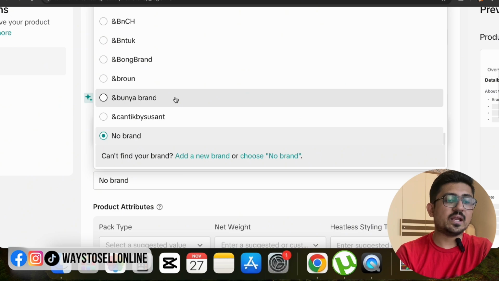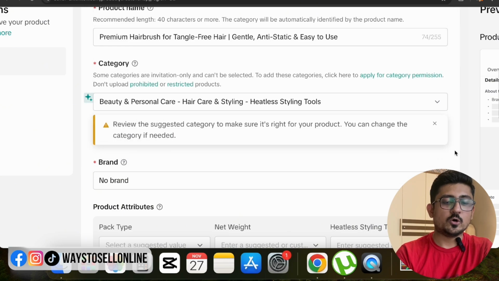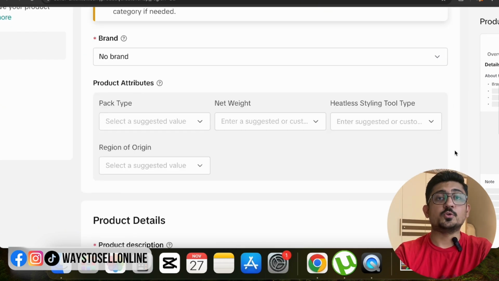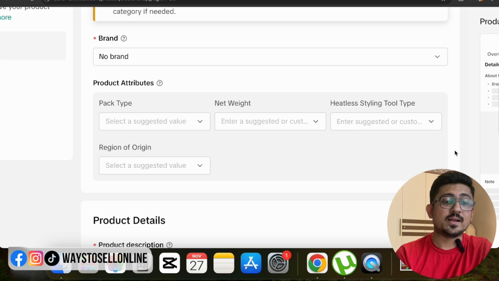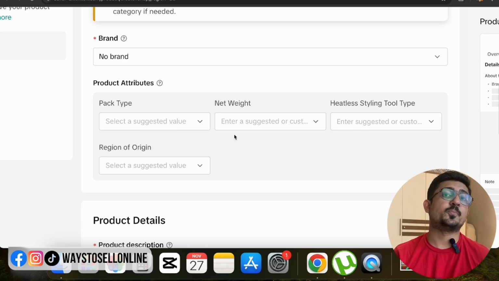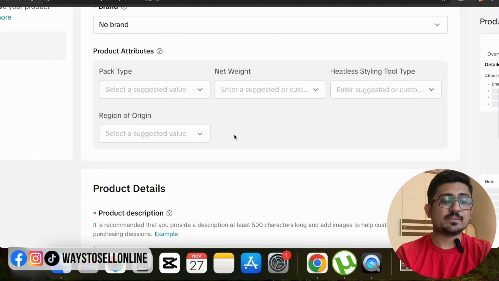So after putting in your brand name and selecting your brand, you have to go down, and in the product attribute type, you have to put all information correctly, like the weight of your product, the packaging type, the hairstyle tool type, and the region. Like if you're sourcing the product from China, you can mention it here. If you're sending your product in a poly bag or maybe a cardboard box, you can just select the packaging type here, right? So after filling out all of the attributes, the next step is product detail.